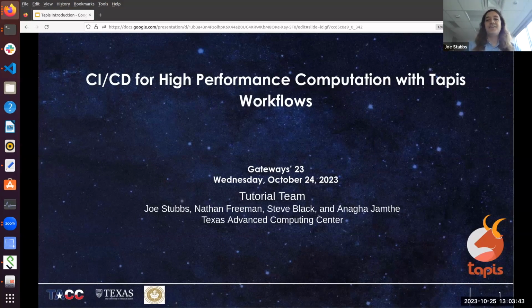And I see that there's already a question in the chat. What is CI/CD? This is great. CI/CD stands for continuous integration, continuous delivery. But we're going to be talking a lot about what that is, and in particular, what are some of the specific challenges to developing CI/CD workflows for high performance codes, right?